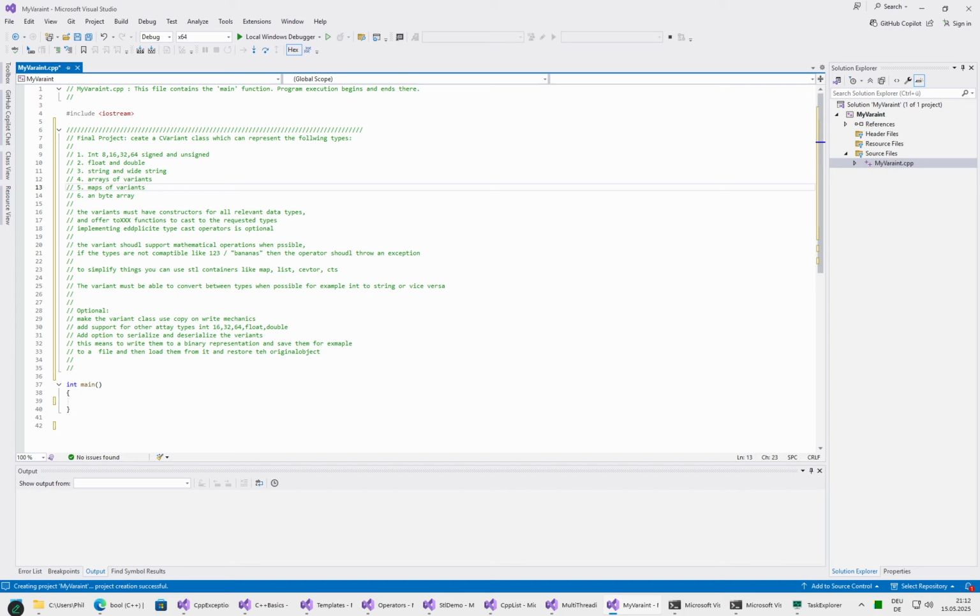The variant should support mathematical operations whenever possible, in the sense of whenever reasonable. It should be rather when. So that if you have two variants which are integers, you can add them together and you will get the sum. If you have two variants which are strings, if you add them together, you concatenate them, stuff like that. So you just need to implement the plus, minus operators. As we have seen, this can be done.